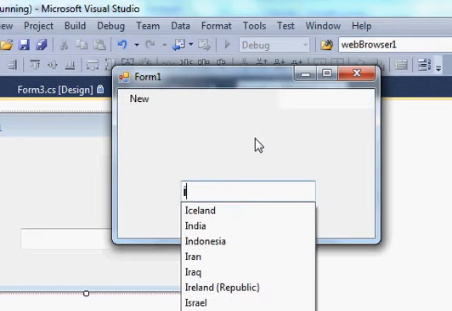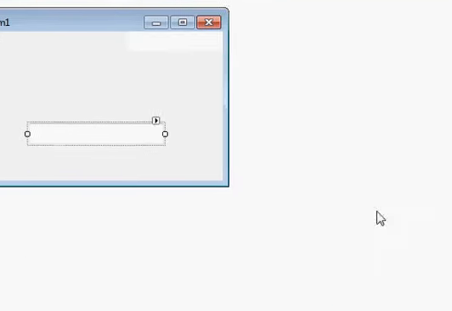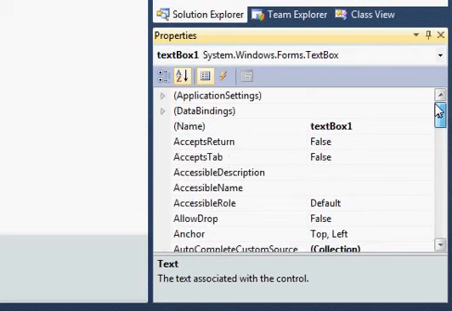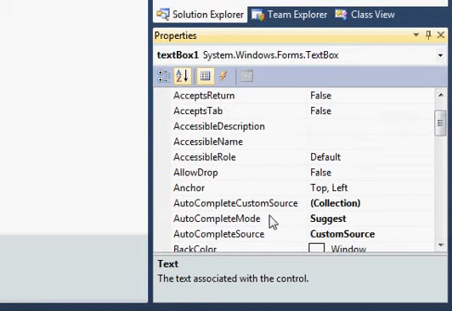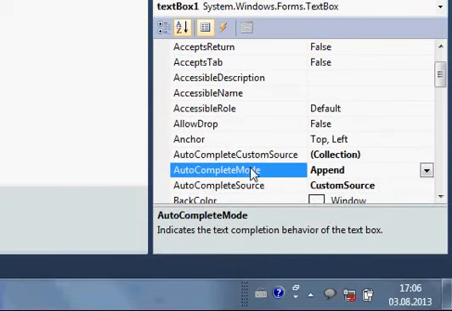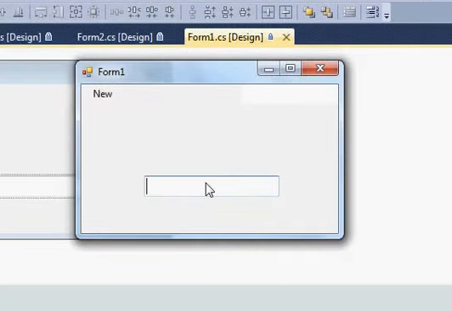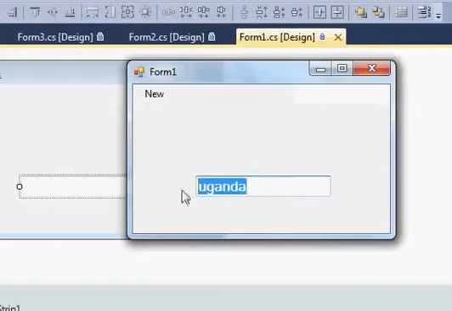Okay, so you see that. So right now it's giving you the suggestions, right? Because we have set our autocomplete mode as suggest. When you select autocomplete mode as append, and now when you run the program, see what happens. So for example, it gives you all the names, it appends the names.